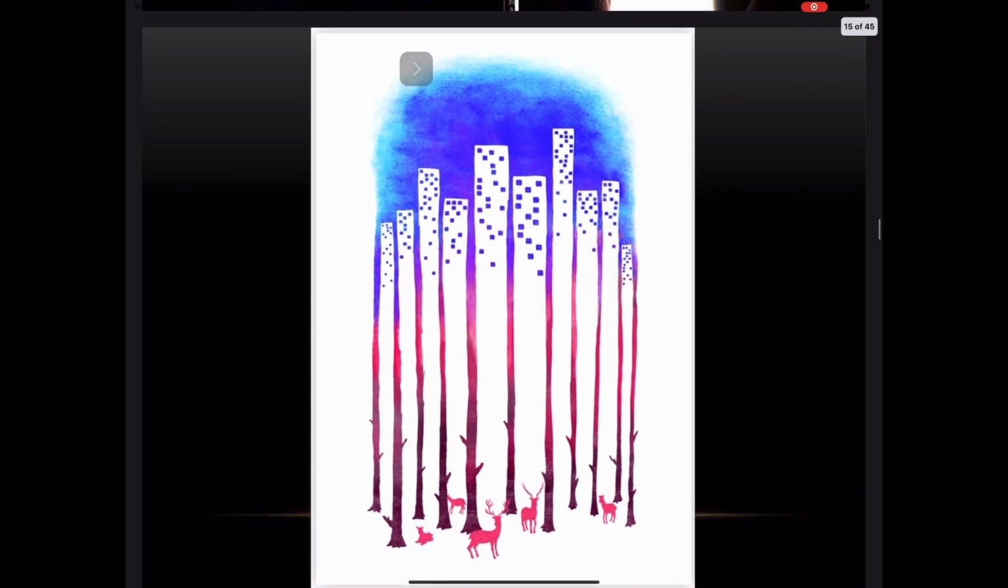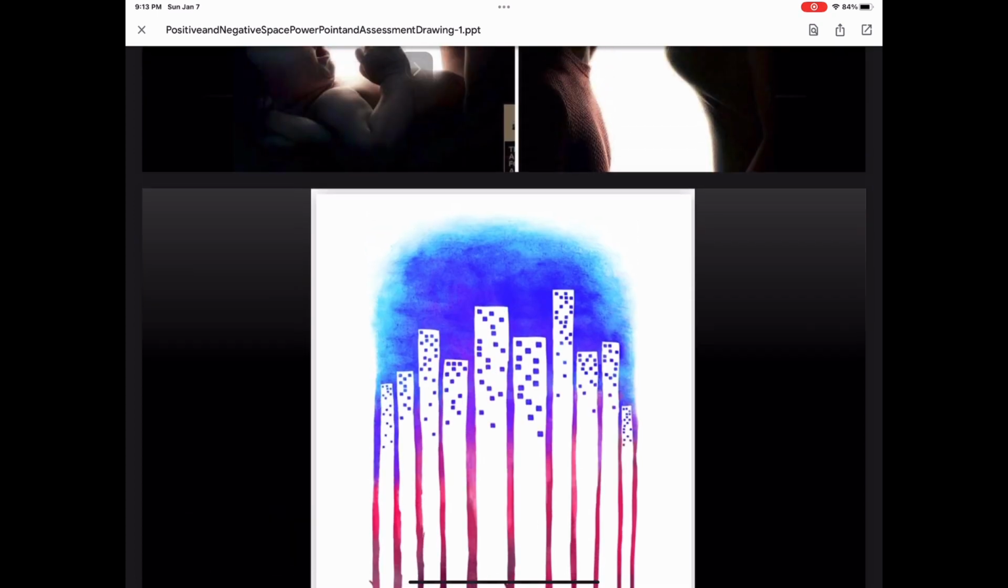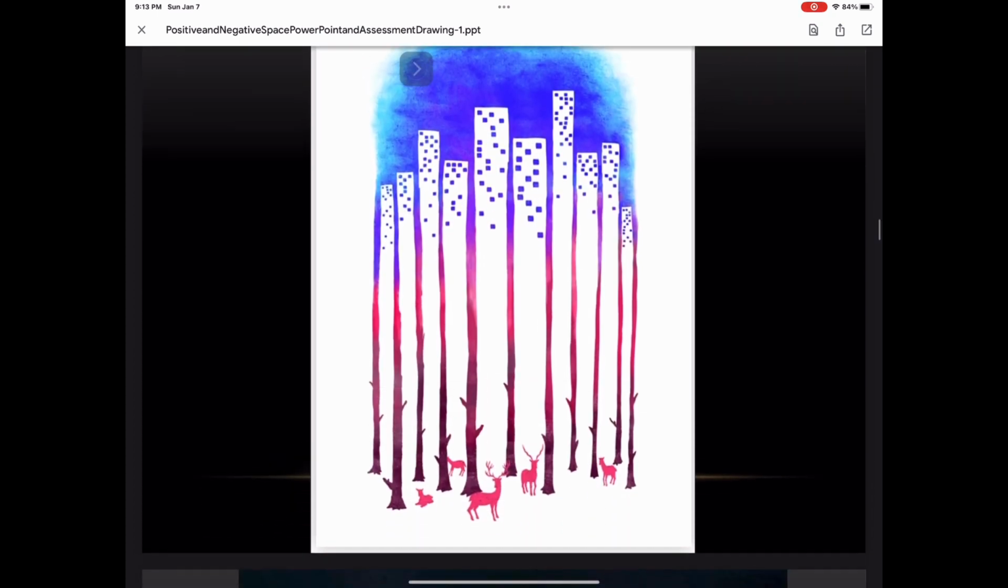I love this. This shows a city in the background with a forest, and if you'll look, the trees are your positive space at the bottom, but if you go up higher and get into the city, the trees turn into negative space for the city. Just kind of look at that again. Your trees are positive, but they go up and they become the background of the high-rise buildings in the city. So that is just a super cool way to show positive and negative space.